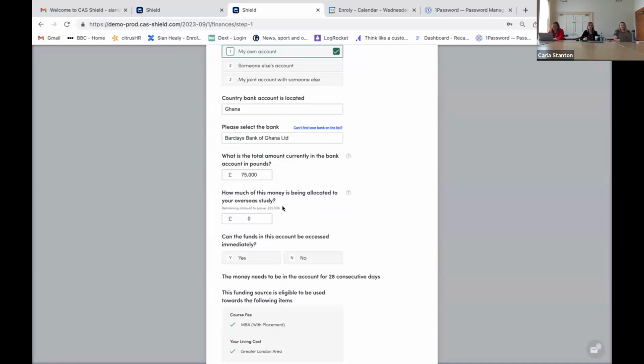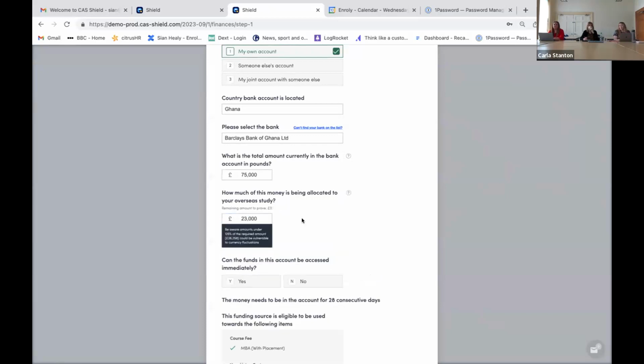So we can see that the student is being reminded here that they still need to evidence just over £21,000, and this is being allocated from this account to their studies and their living expenses. So I will pop in here £23,000, and now you'll see this black box pops up underneath. Now your student can still continue their application. This is simply to remind them that any money that they have in this account may be subject to currency fluctuations. So they might want to ensure they've just got a little bit more money allocated for their studies and living expenses.